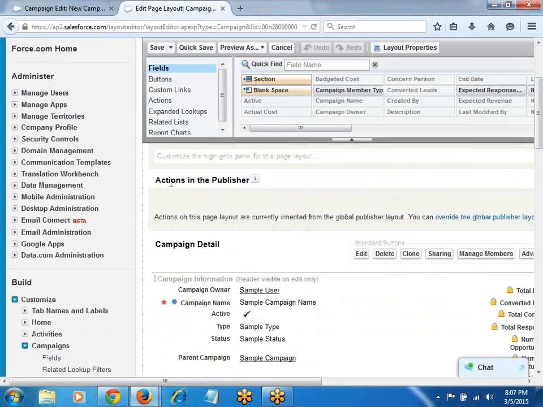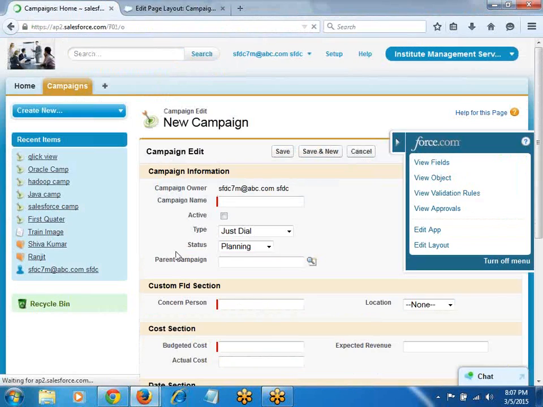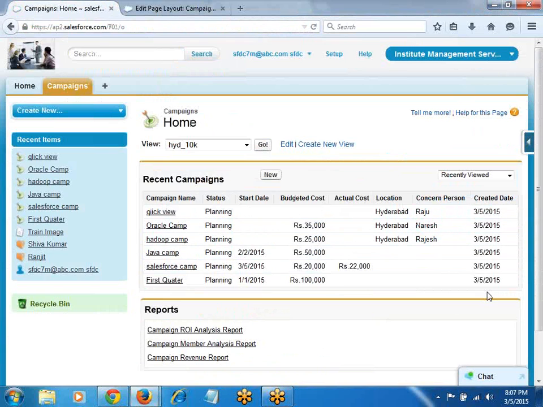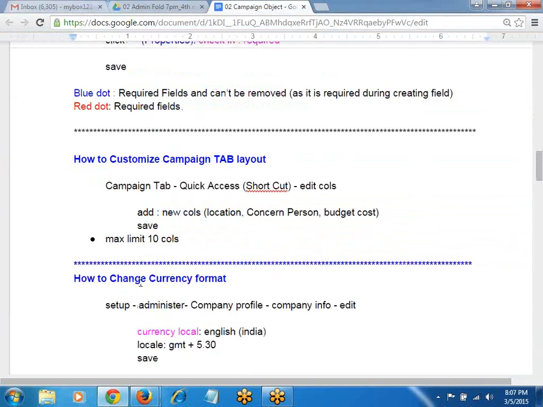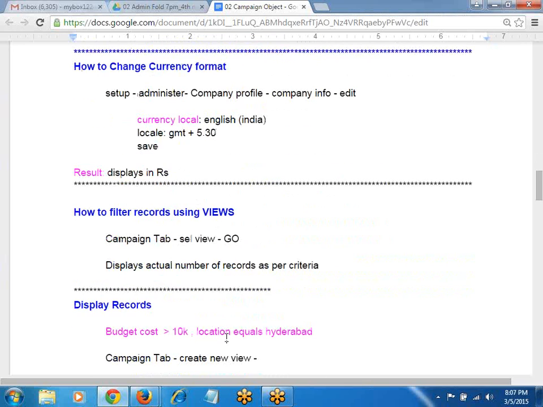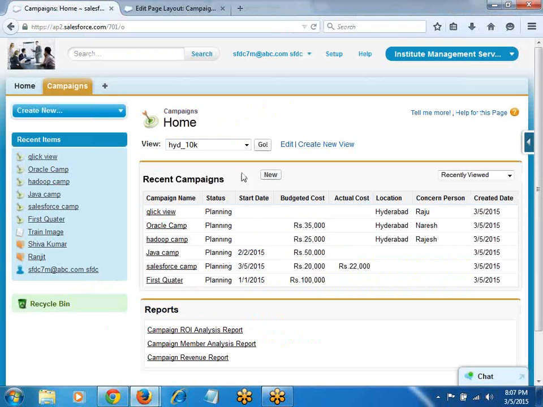When I click a tab, how many columns do I need to display? It's called tab layout. Default 3. I want to display some other columns. I want to change the currency. How to change the currency formula? Go to campaign, change the logo, English. How to filter the records? I want to filter. So how many records do I want to display? I want to filter the records. How many records do you want to display?